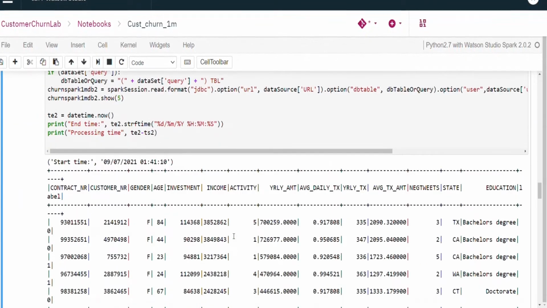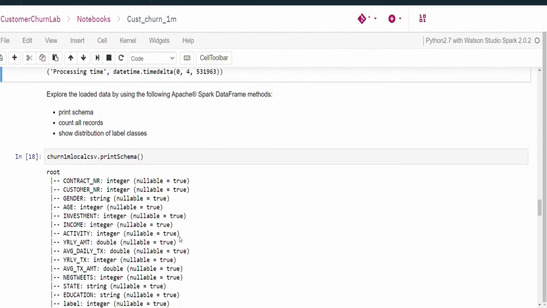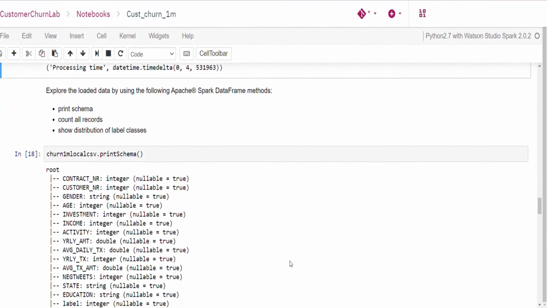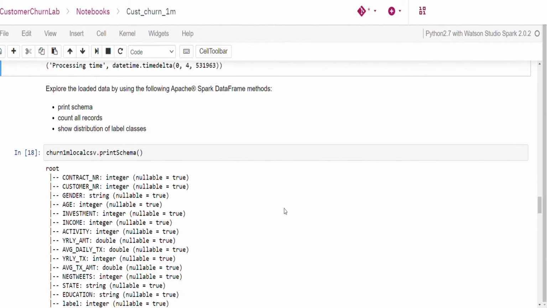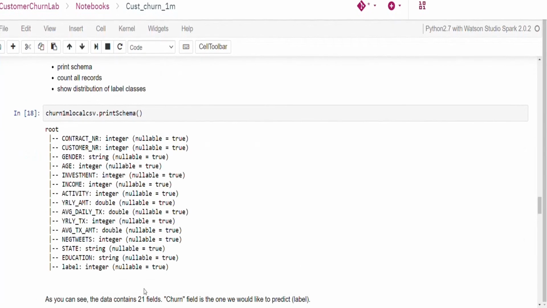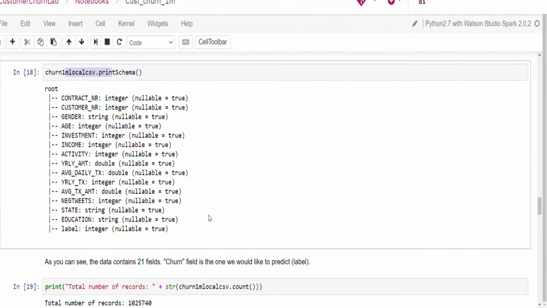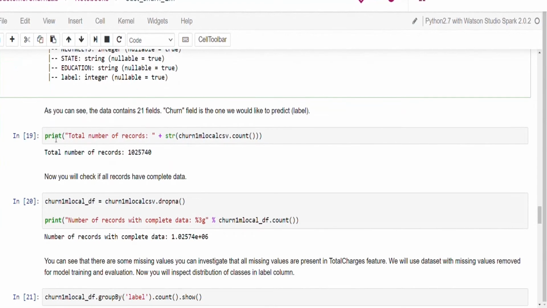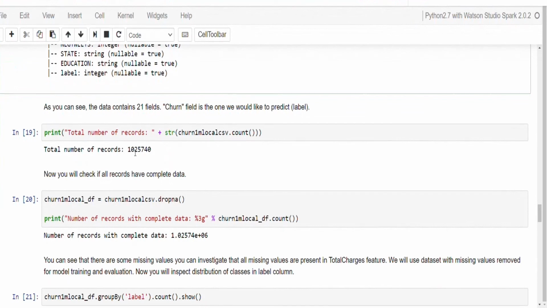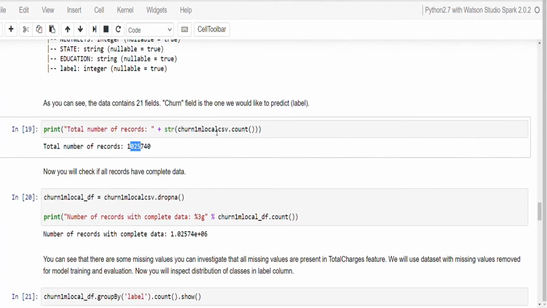So once the data is loaded into the Spark data frame, it doesn't matter how we load it. Once we have loaded into the Spark data frame, the rest of the model training process would be the same. And that's what we have done in the next few segments of the code. We are looking at the schema. And then once we know the schema, we are trying to see how many records we have. So this, for example, shows that I have around 1 million records in this.